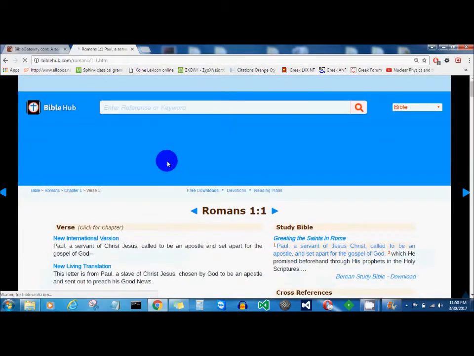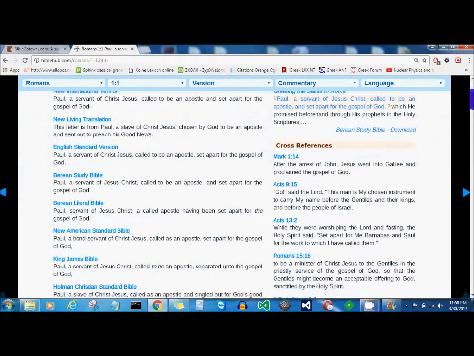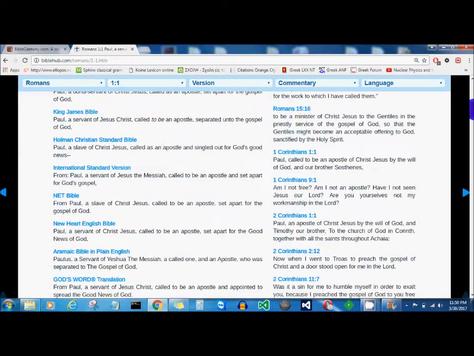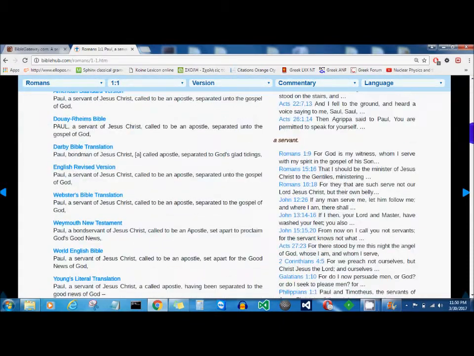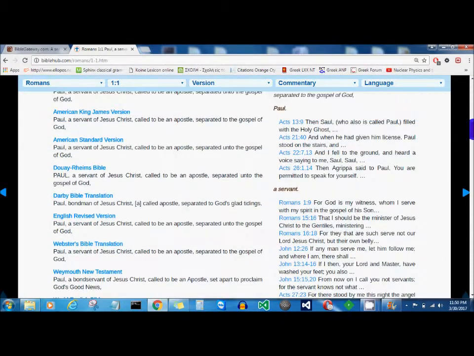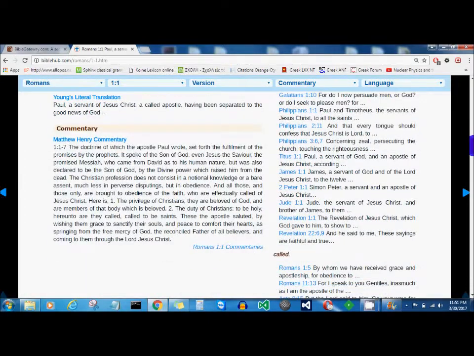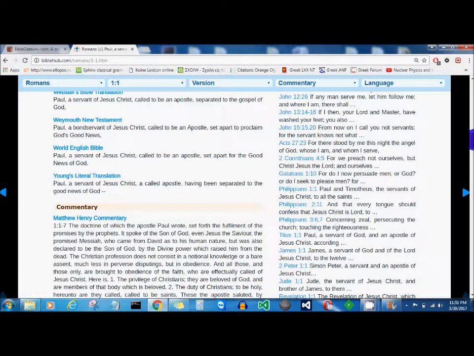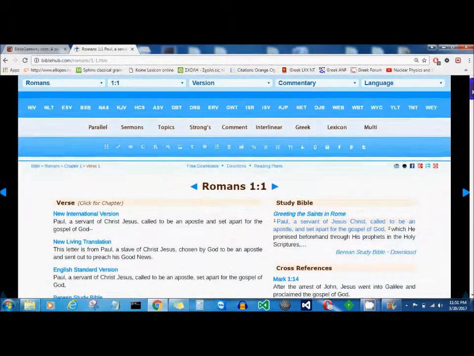We'll go to Romans chapter 1. If you go there and then click on interlinear, first of all, I'll just show you. You can see different English translations here for that same verse, which is a nice comparison if you want to do that. Look at all these different translations. There's even a commentary down there. I don't really care much for Matthew Henry's commentary, but some people do. But it's just amazing.